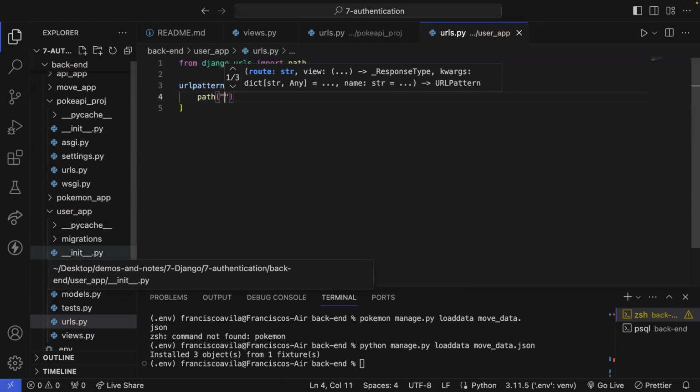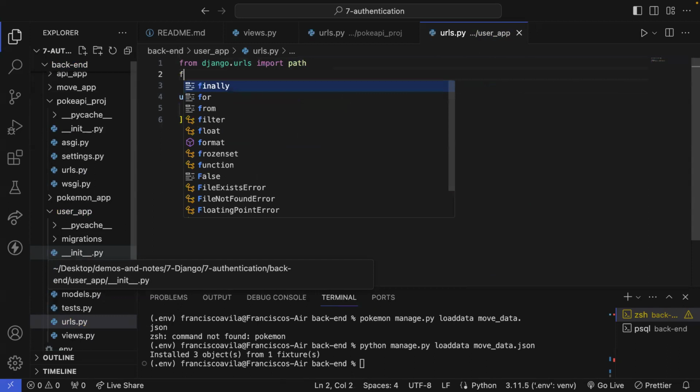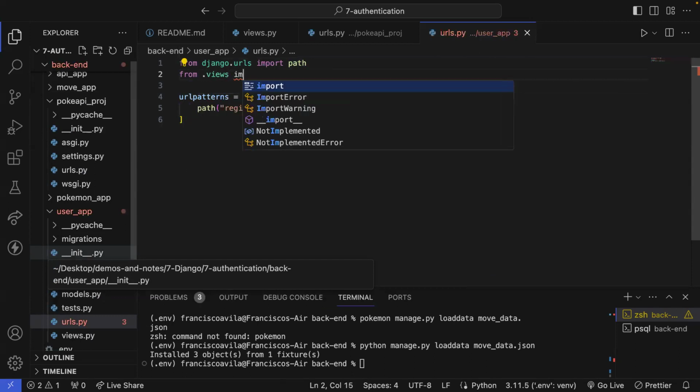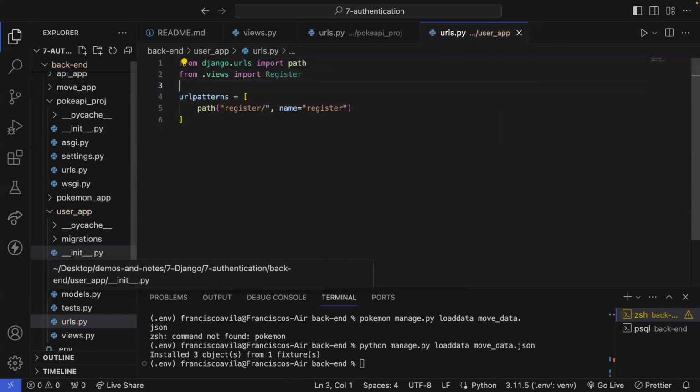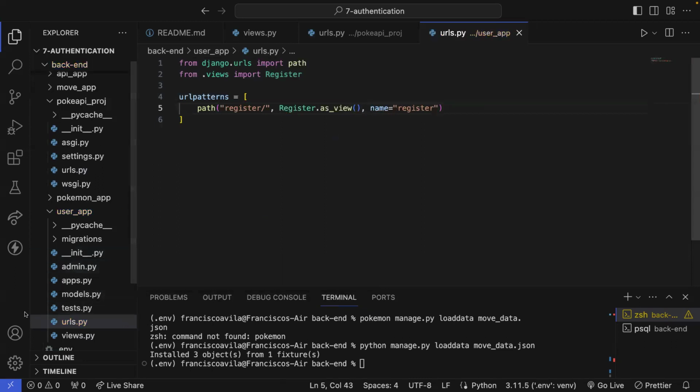So here in this path, what I wanted to do, say register. There is a class that I would like it to use, but I'm going to name this register. From .views, I would like to import my register view. And now I can go ahead and say register.as_view. And there we go.